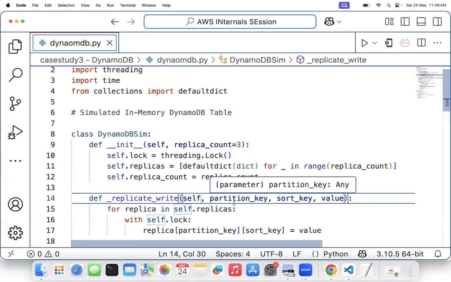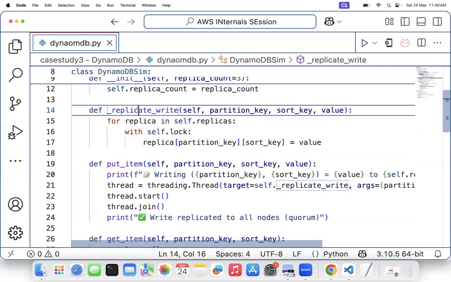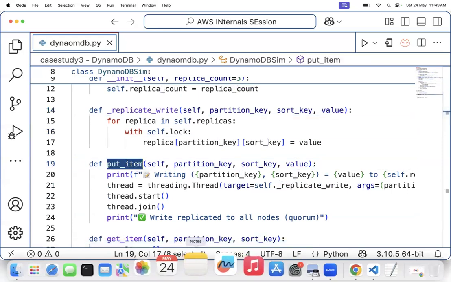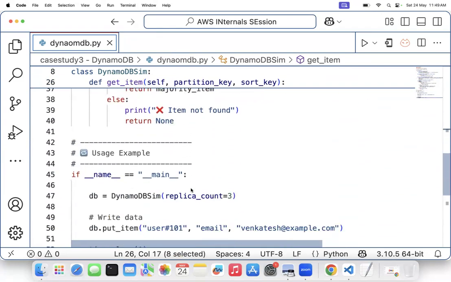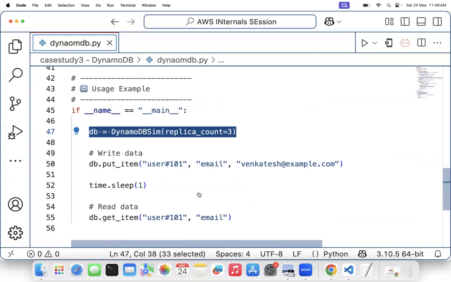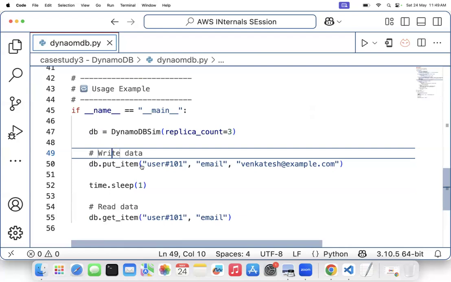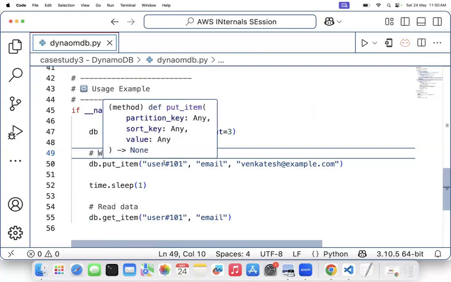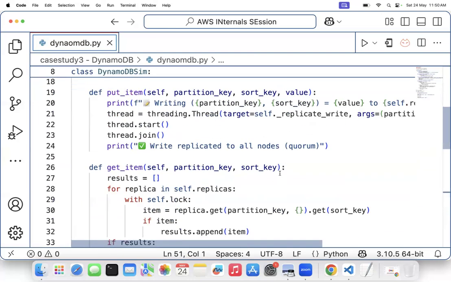Then I have something called putItem and _replica_write. The underscore means this is a private method, but putItem is a public method. Observe that I have also implemented getItem here. Now I will demonstrate. First I create an object of DynamoDB. Then I call putItem, which takes a key. You can see here, one is the partition key. The second is another key, the sort key, which is email, and then an email ID.